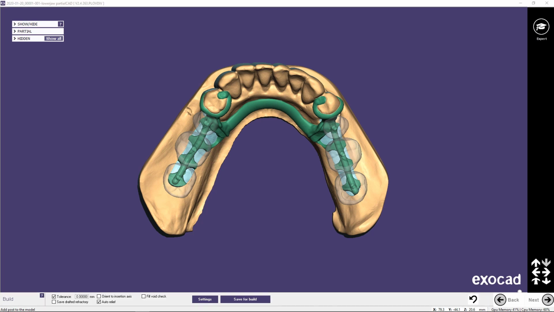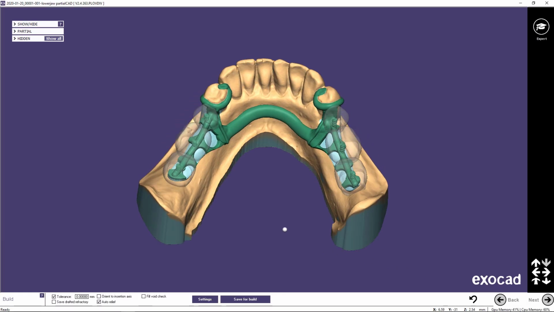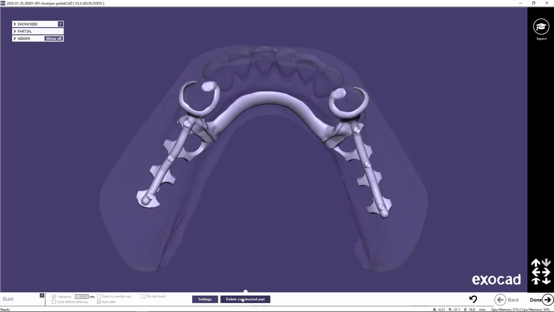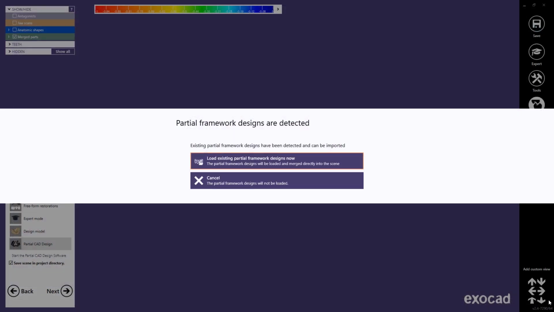Once I'm happy with my retention posts, I click on the wizard again. Now I'm back to my build step, and I can click the Save for Build button. This creates an STL out of my partial framework. If I wanted to change something, I could click on Delete Constructed Part and get back to my green wax step, but in this case I'm done and the partial framework closes down.